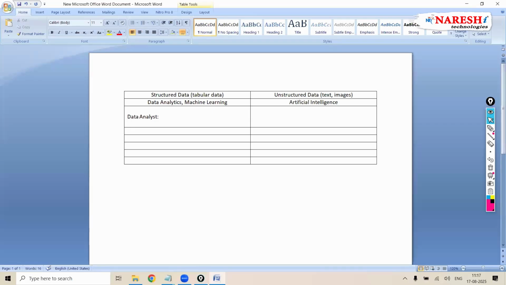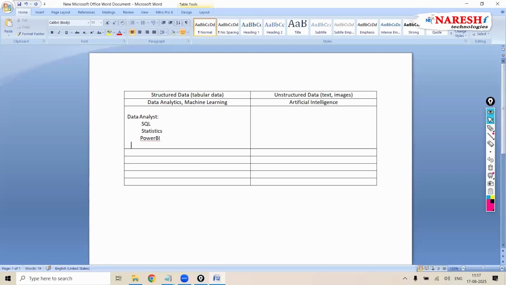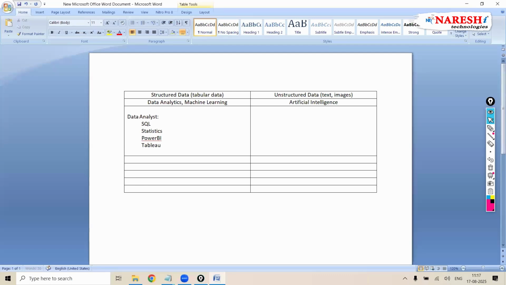structured databases, SQL, and Power BI. Because it is structured data, do you think SQL will work with unstructured data? No. Next, statistics. Statistics is for structured data only, guys. Next, Power BI is also exclusive to structured data. It can never be applied on unstructured data. Tableau, only on structured data. Excel, completely structured data. It cannot work with unstructured data.